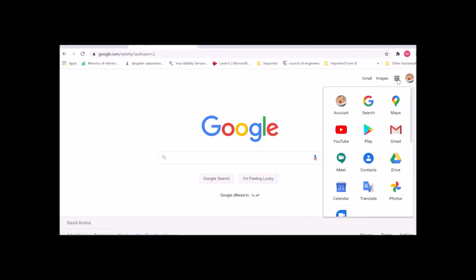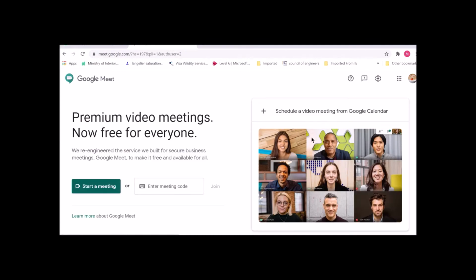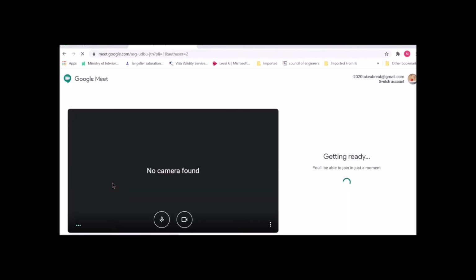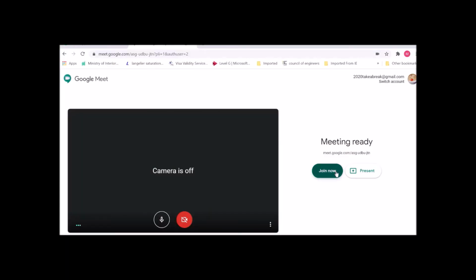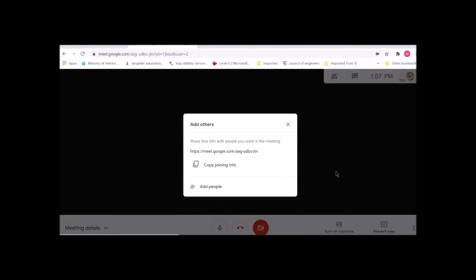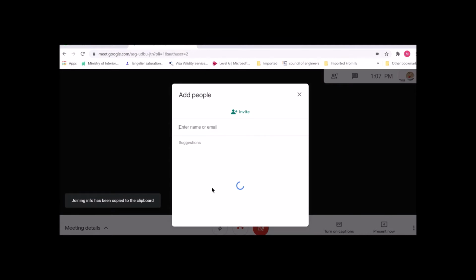Log in into your Google Drive and select Google Meet. If you are a participant, give the meeting code here. But if you are the host, click on Start Meeting. Once you join the meeting, you can invite the participant either by copying the link or you can invite them through the email.